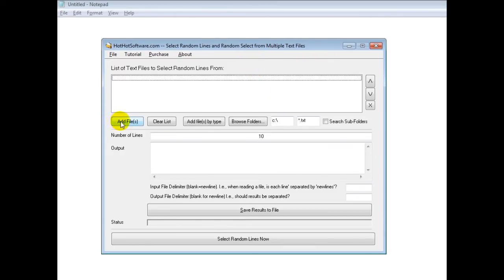This software allows you to randomly select lines from files. Maybe you're doing some testing or you need to see the database or something along those lines. This software will allow you to easily do that.